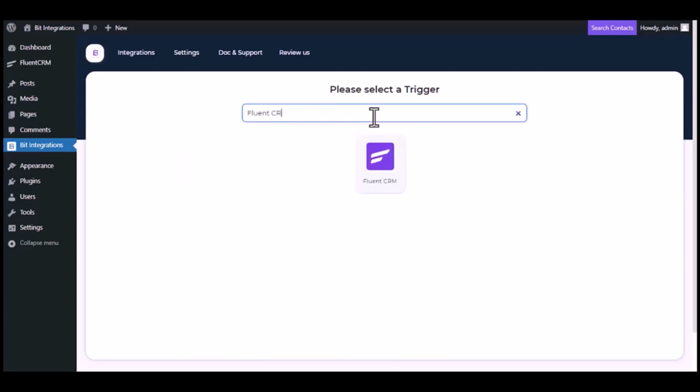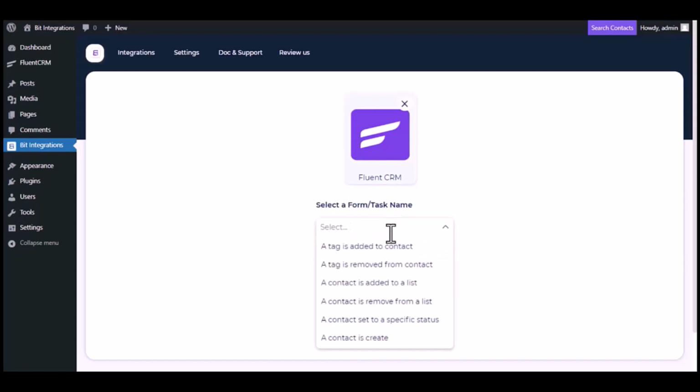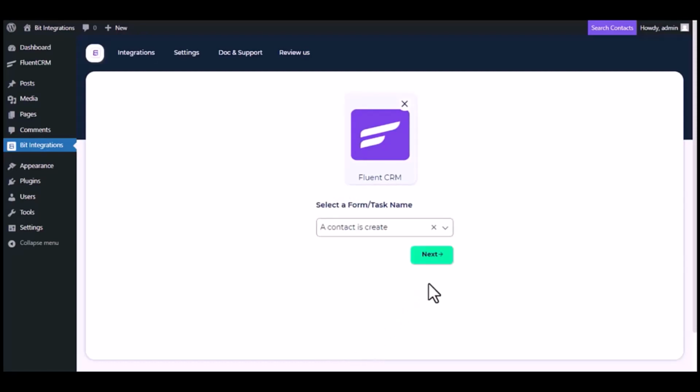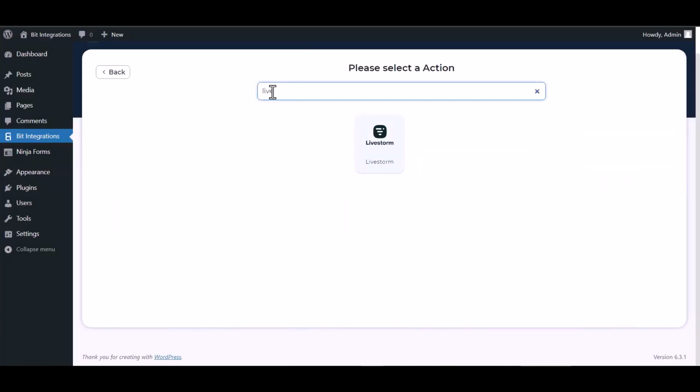Now search and select the trigger, which is FluentCRM. Select a form or task name from the drop-down. I am selecting a contact is create. You can choose as you want. Click Next. Search and select Action Livestorm.